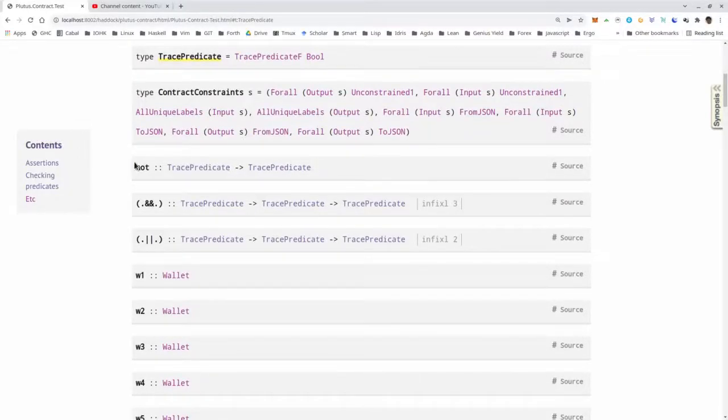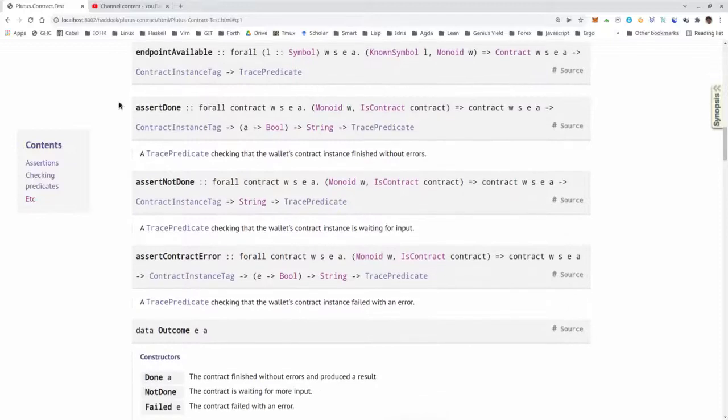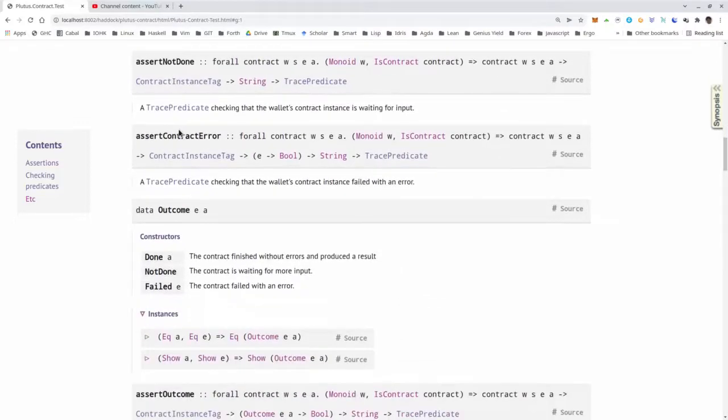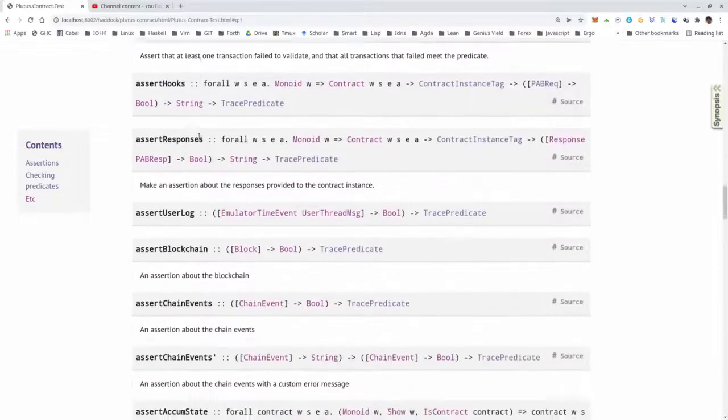So let's just check. So first of all, we see that there are logical combinators. So given a trace predicate, we can negate it. Given two trace predicates, we can form the logical conjunction and the logical disjunction, or. And now there's a wide variety of available predicates. That's here in this assertions chapter. So there are all sorts of things you can check, that a given contract has run to completion or has not run to completion, that an endpoint is available, that an error happened. And if you scroll down, there are all sorts of interesting things.